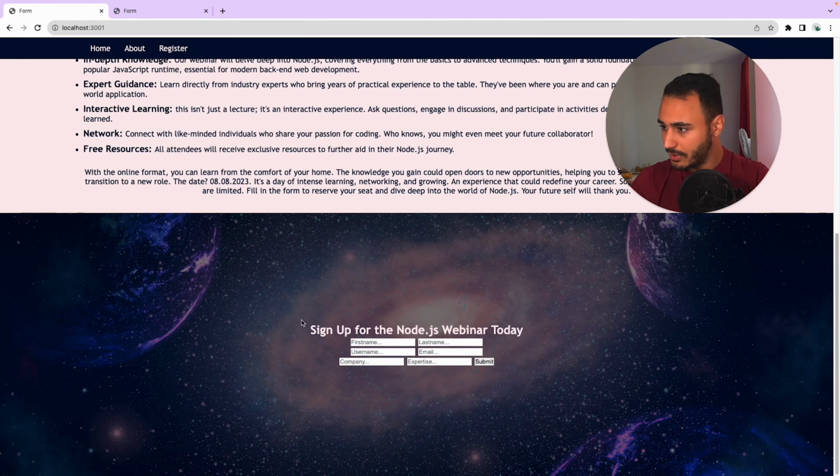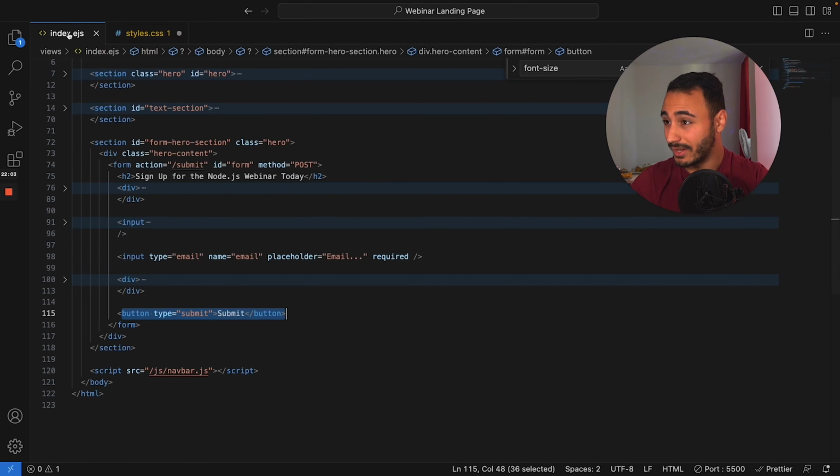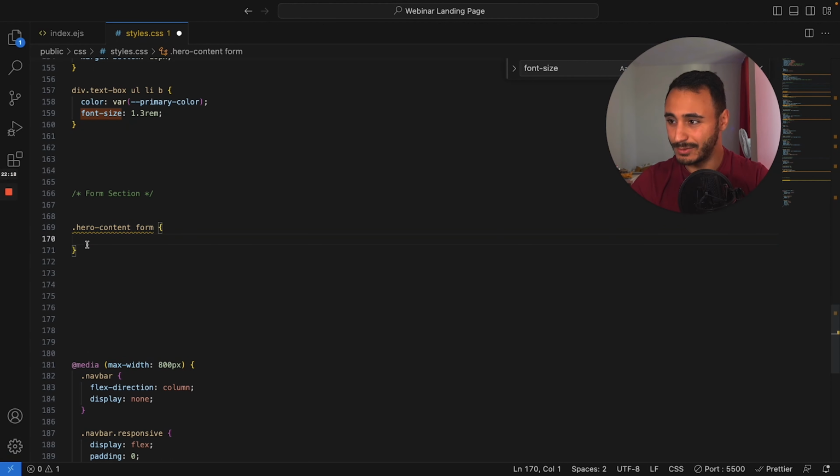Now all we need to do is to grab this form and style it. So I'm grabbing the form. In our case, we just have one form in the whole website. So why not do that? But we could also be specific and grab this one. So we got in the hero content, we got the form. This is more specific. So if we got another form in the future, we'll not be confused with the styles.